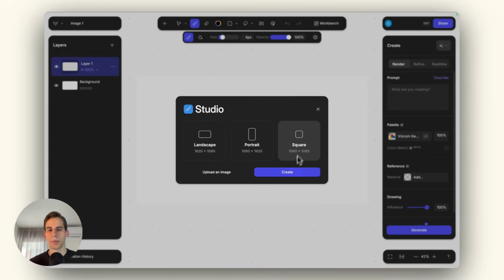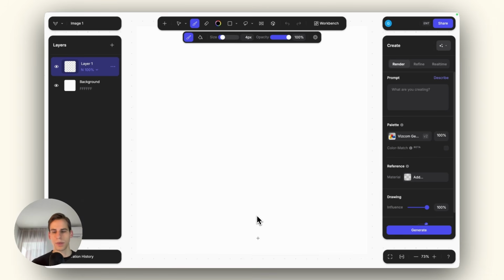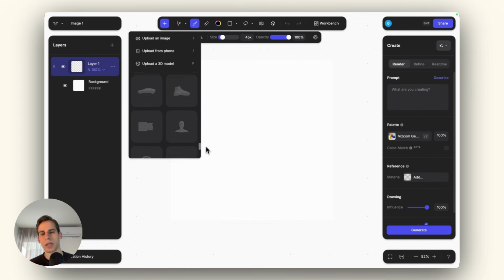I'll start in the studio. Let's set up a square canvas here. And the first thing I do is I want to make a helmet. So I'm going to upload this template model, this chest human template model from here.